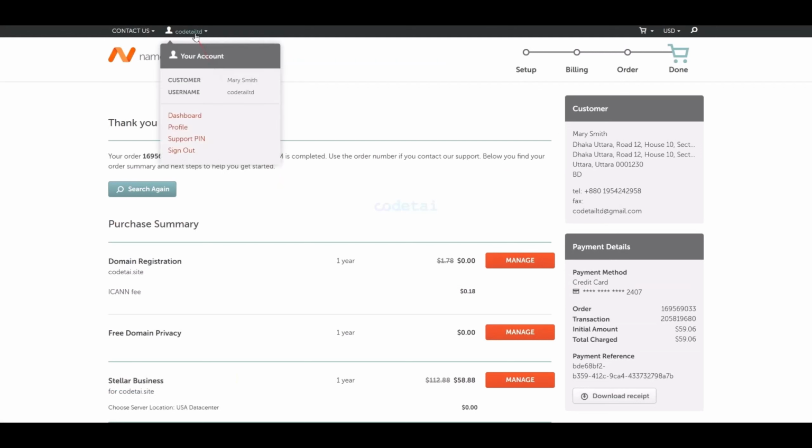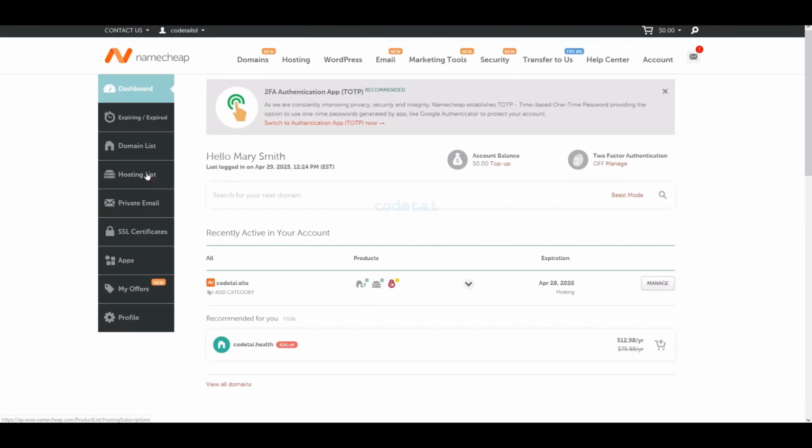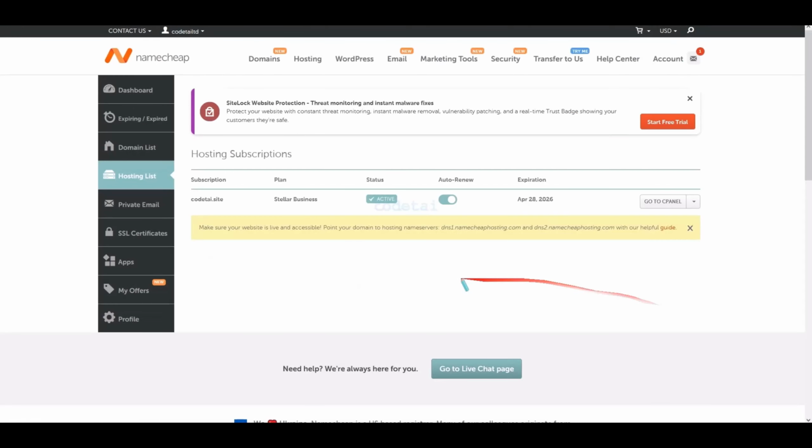Now, let's access the main dashboard of your hosting panel. Go to the Hosting List section. From there, you can easily log into cPanel by clicking the This button.